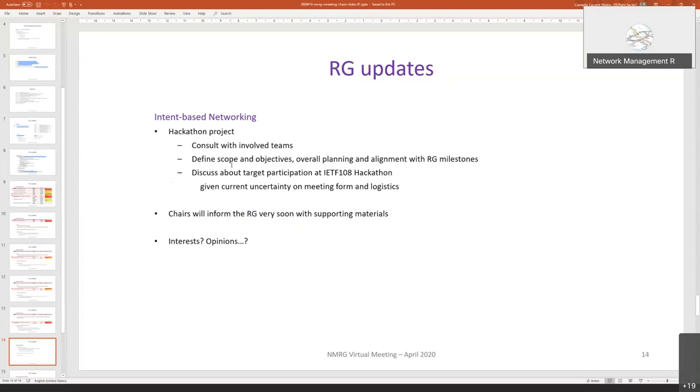And so an overall planning of when we think we can be ready with respect to the objective, and aligned with the research group milestone. We initially had in mind to target participation in the next IETF meeting in July in Madrid. There is still some uncertainty from the meeting point of view, if it will be in person and what will be the ability of people to travel or to participate on site or remotely. So this is very open and uncertain. So we have to reassess the practicality of targeting something concrete for July.